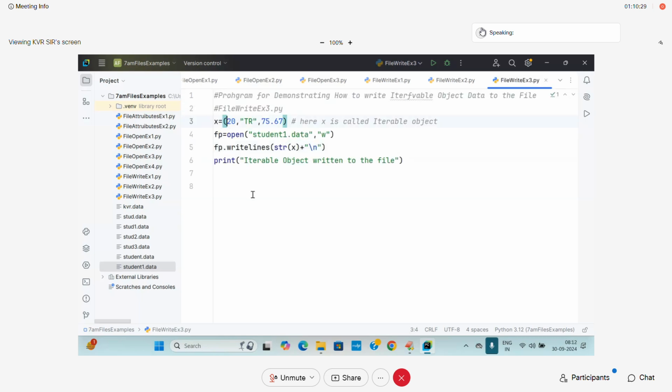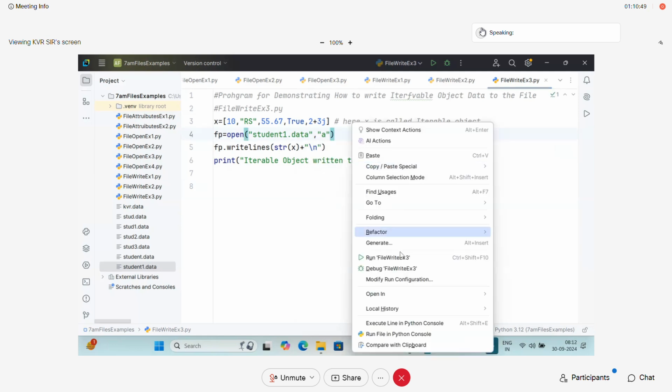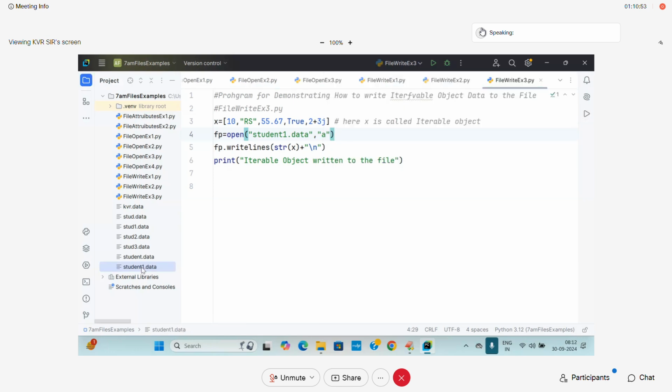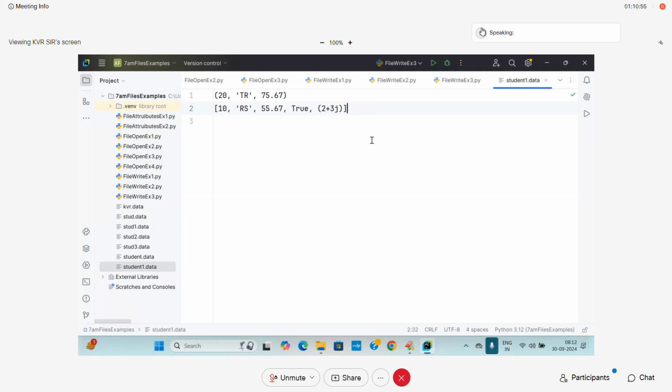Now I will go to list. Take 10, then some values, say something like 55, and I'm writing True, and 2 plus 3j like this. Data written to the file. Now I'm taking A here and writing this data. Data written to the file. So you check this entire thing. This is the data you have. So come out of that.